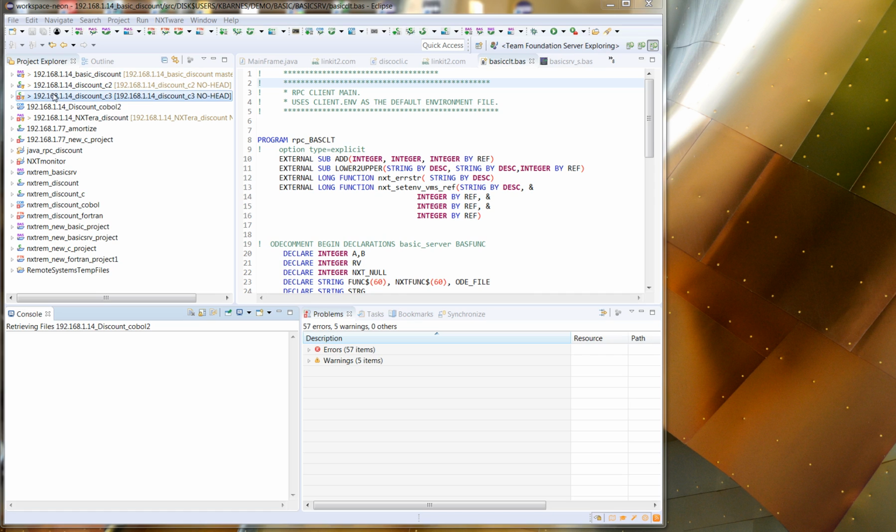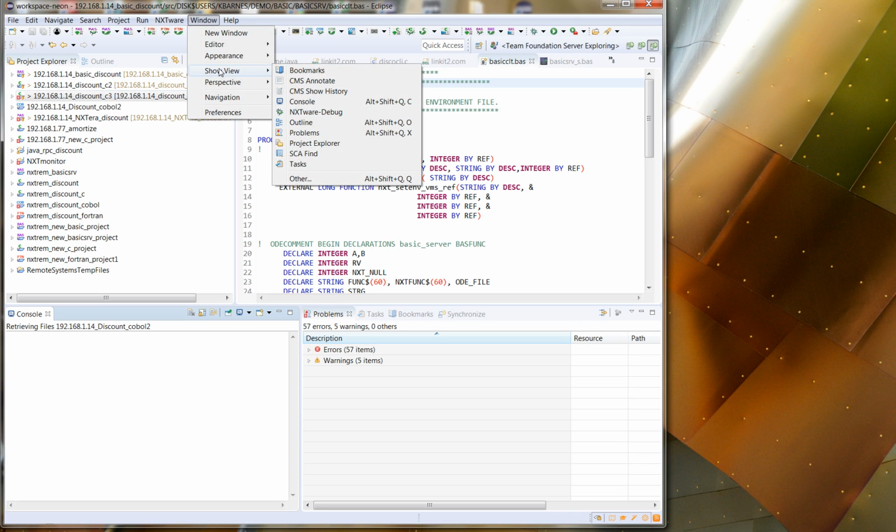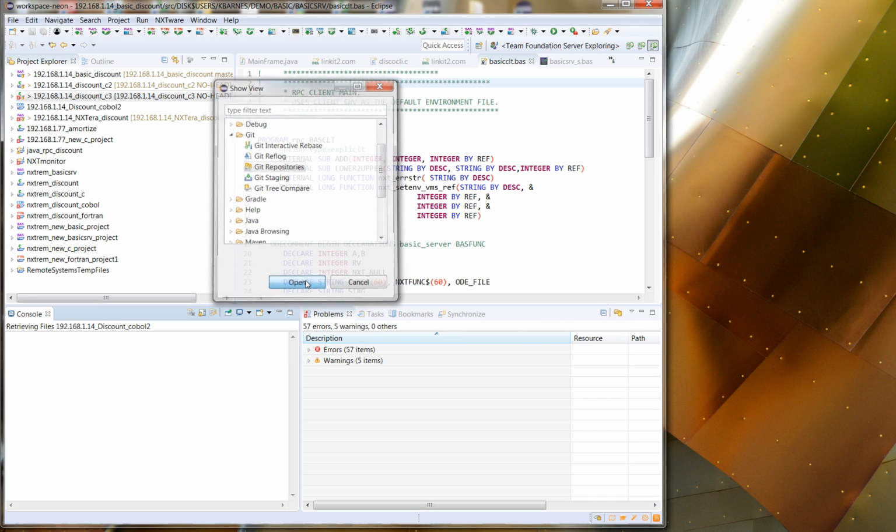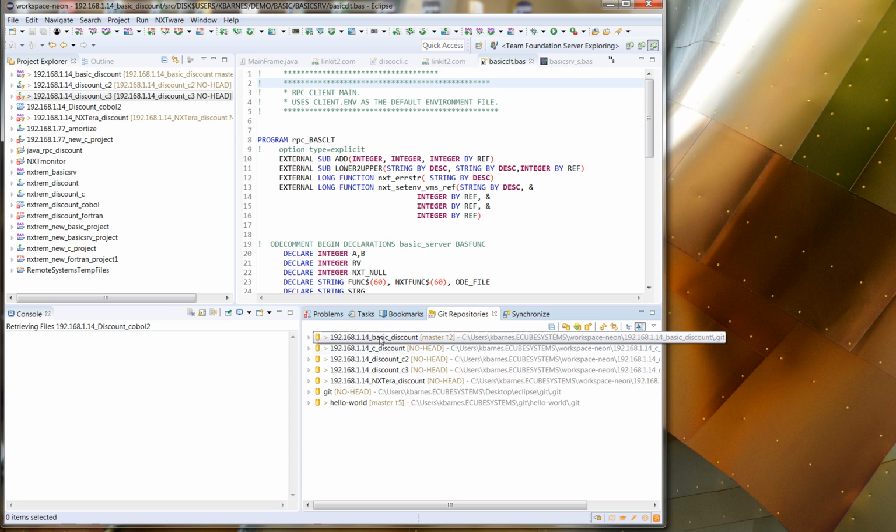If you are working with Git, you probably want to look at the repositories or the Git staging area for modules that you're working with. To add this view of the Git repositories in Eclipse, go to the Window menu and Show View and select Other. There are several options in the Git plugin to look at the Git repositories, the staging area. Let's choose the Git repositories so that we can see all the repositories we're working with.